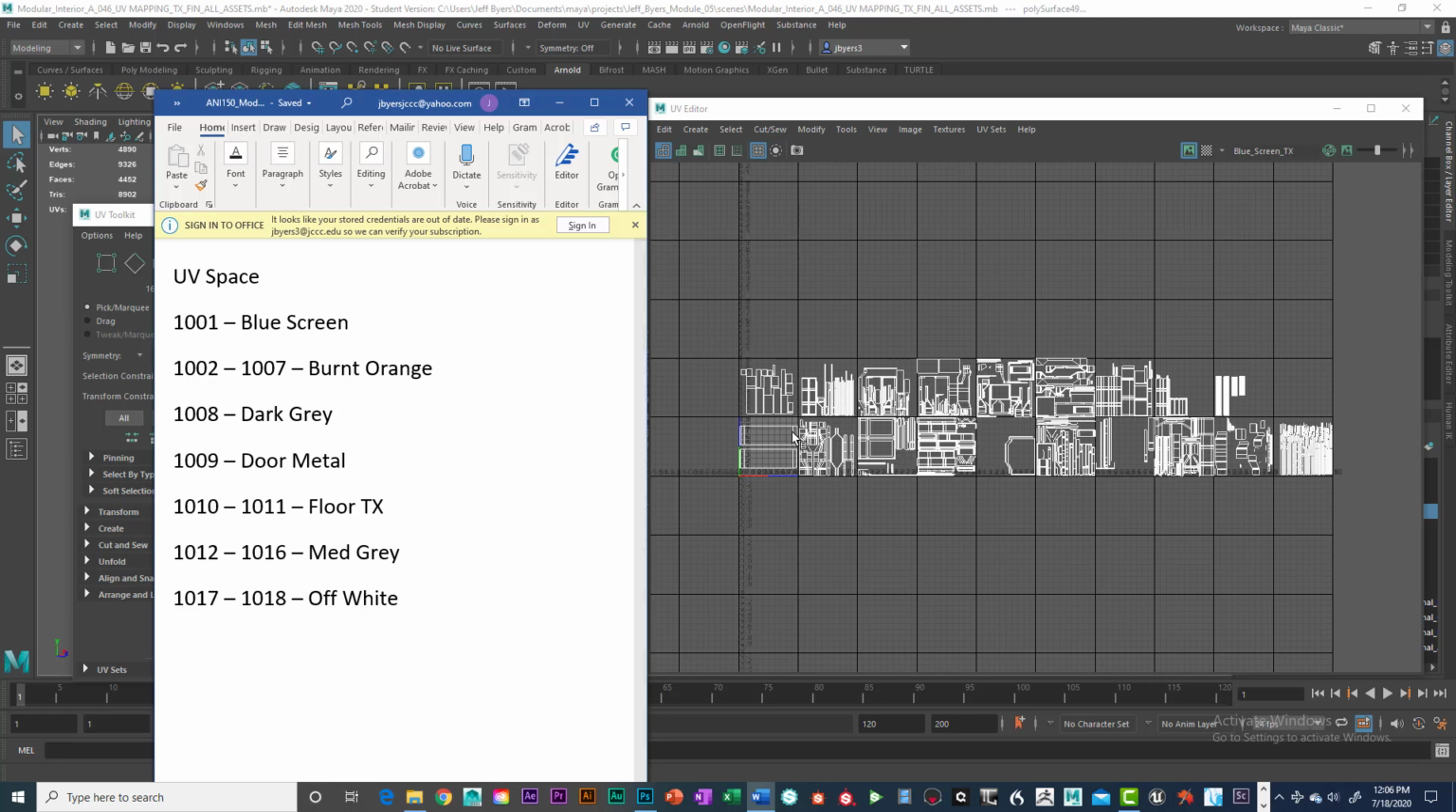So 1001 is my blue screen. That's where I'm going to have a HUD, heads-up display interface, and what I wanted to do is make that as large as I can. So this one does not fit the texel density of 40, okay? That's the only one. I raised that up a little bit higher so you'll see that.